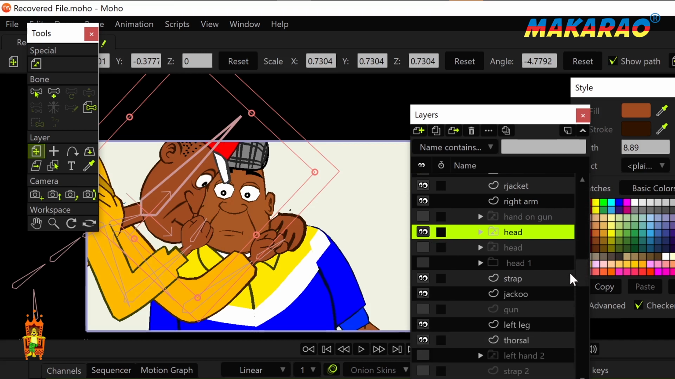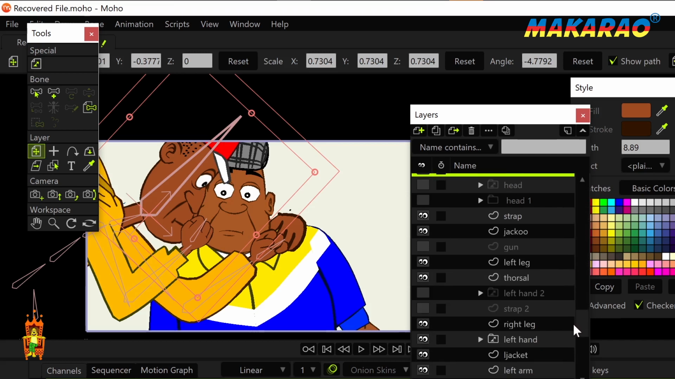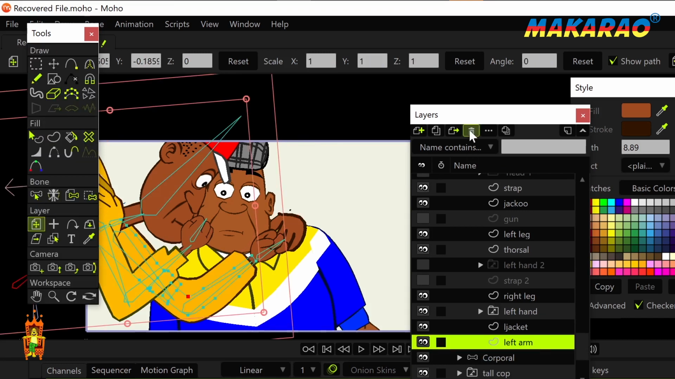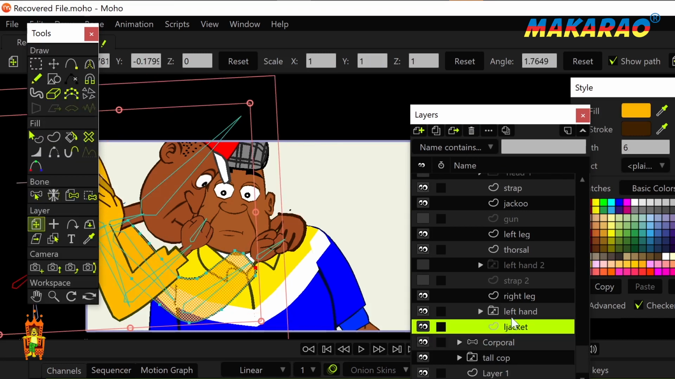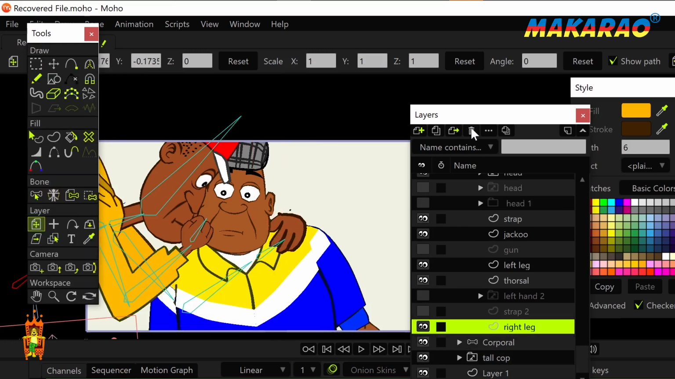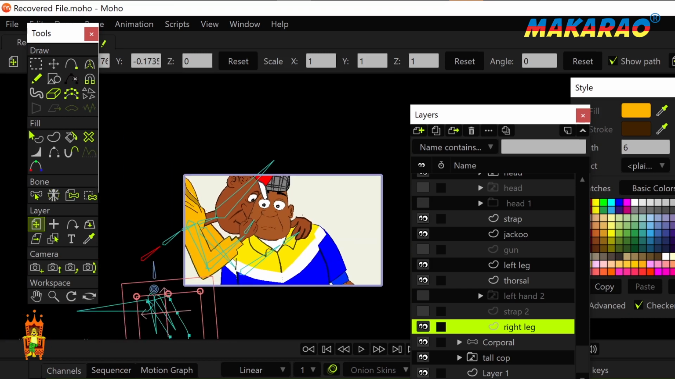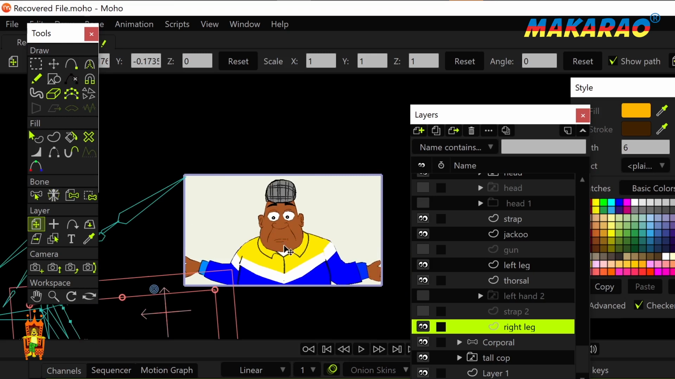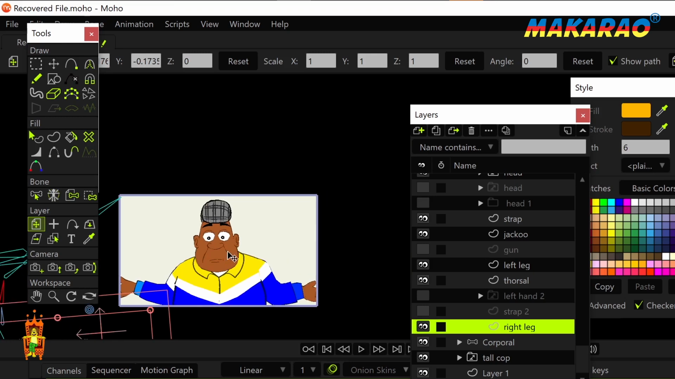So I'm trying to see what we need to delete. What we need to delete most definitely has to be that arm. Yeah, we need to delete that. We also need to delete that. Even that needs to go. Okay. We are almost there. This behind the scene is just to show you how you arrange layers.